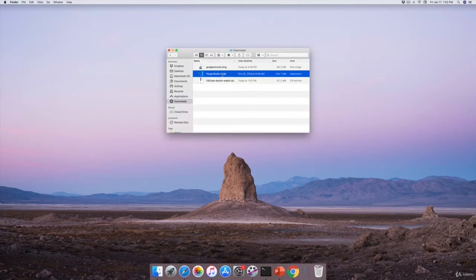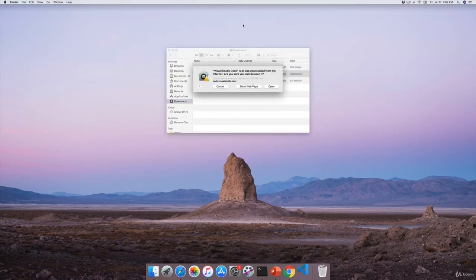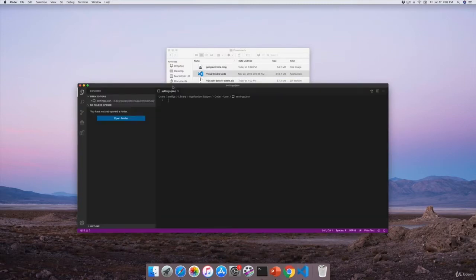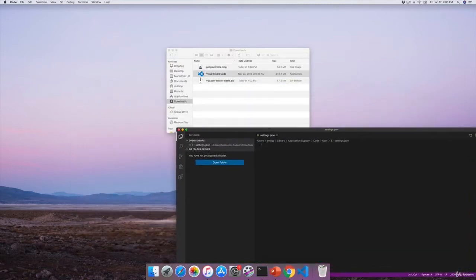Now I have my Visual Studio Code. I'm going to double click, like so. Left double click. This is going to open up, of course, the application. I'm going to say yes, open. I would like to do it. And also, I want to drag and drop it into my applications. So I'm just going to grab Visual Studio Code, hover over applications, and now my Visual Studio Code is going to be in the applications.